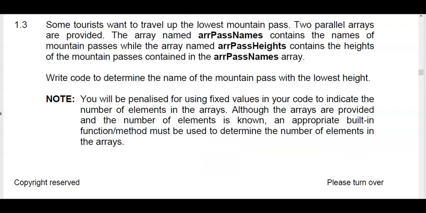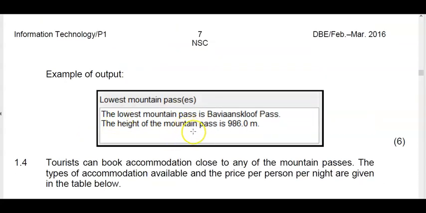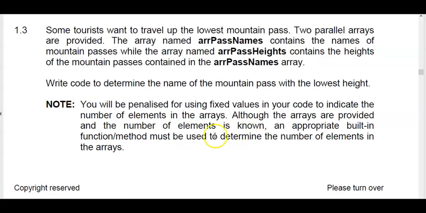Here we come to a one-dimensional array, or rather parallel one-dimensional arrays. They have given us array pass names and then array pass heights. And we were asked to determine the one with the lowest height. And then added here, note that you will be penalized using a fixed value in your code to indicate the number of elements in the array. And then they just talk about using built-in functions that you have to use. And then there is the output. So Baffianskloof with 896 meters, that should be your output. And you can attempt this.